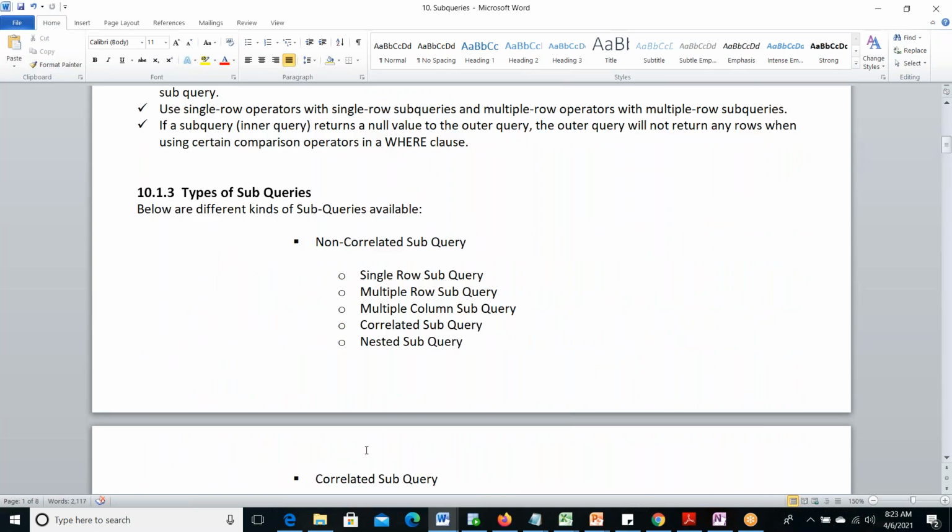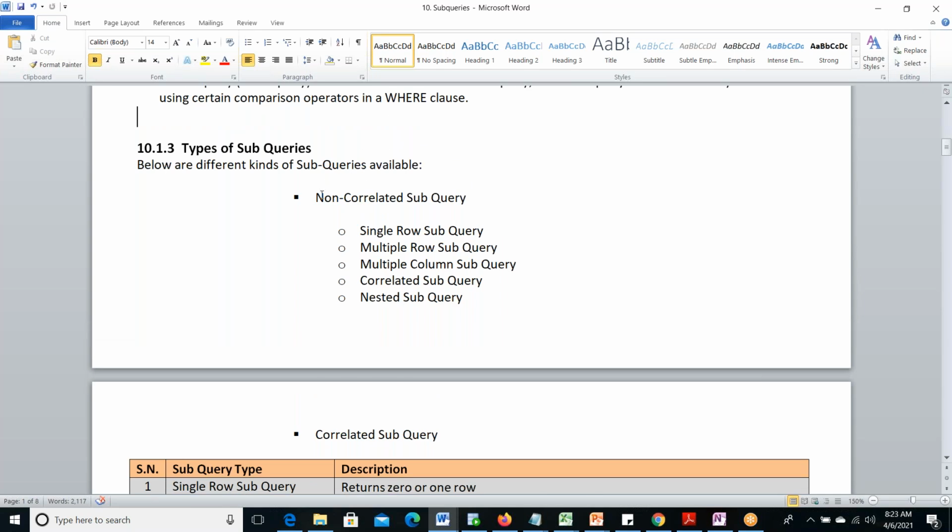So these are a few rules about subqueries, and now the types of subquery. Basically, subqueries are divided into two types. One is non-correlated, another is correlated. Out of all these we discussed, one is the single row subquery, meaning from our inner query we will get only one row, one column. That is one kind. The multiple row subquery, where we get more than one row, is another kind. Multiple columns also we can get from the inner query.